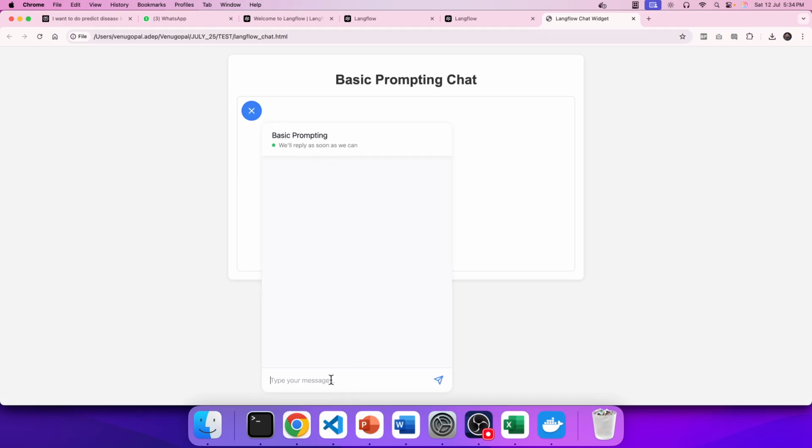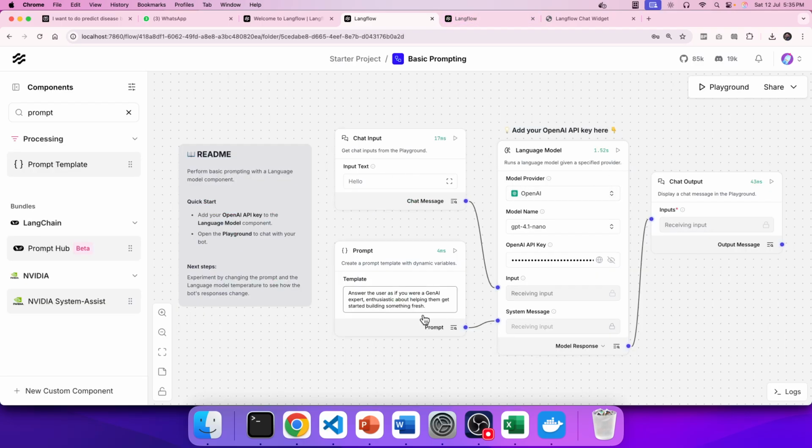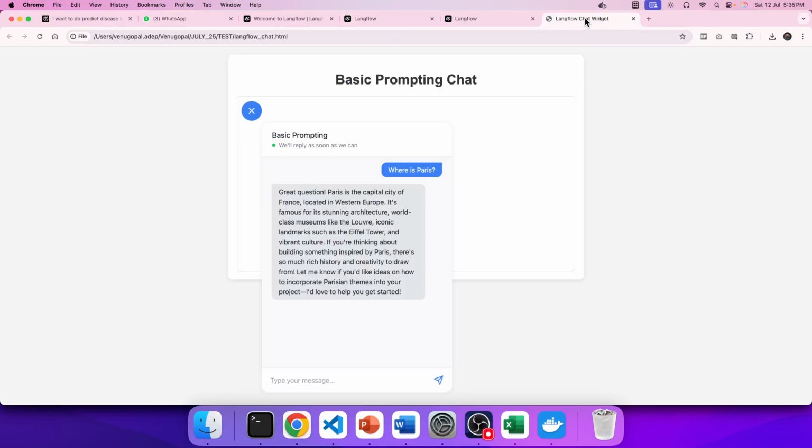Here I can write whatever I want. Where is Paris? Okay, and press enter. Here it is responding. Great question. Paris is the capital of France, and so on. So what is happening is whatever I am writing here, I'm writing in my own website wherein this Langflow code is embedded. It is going back to the Langflow that I have created, and then you are getting the result. In case I want to make any changes, I can make the changes here, and those changes will be reflected here in the output.